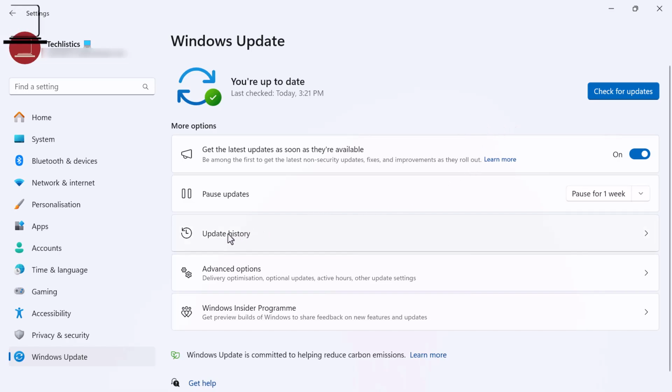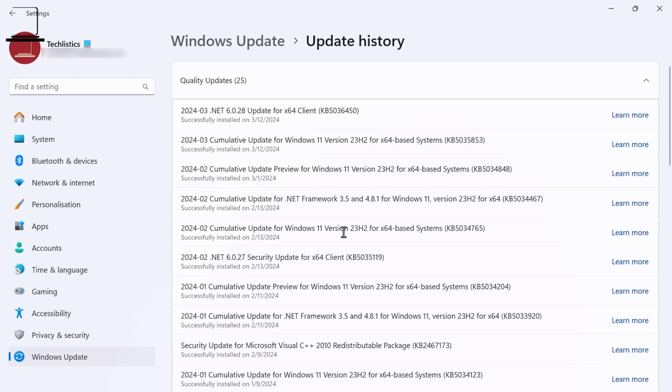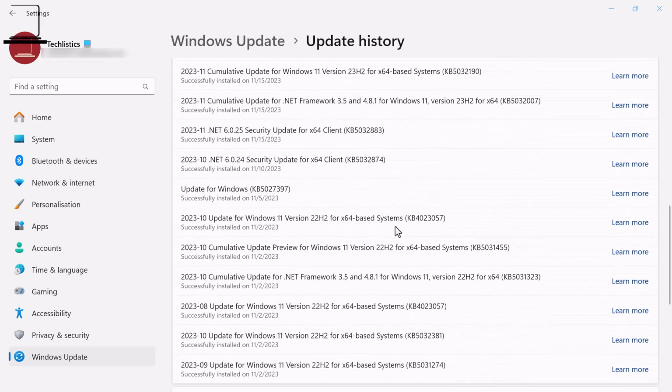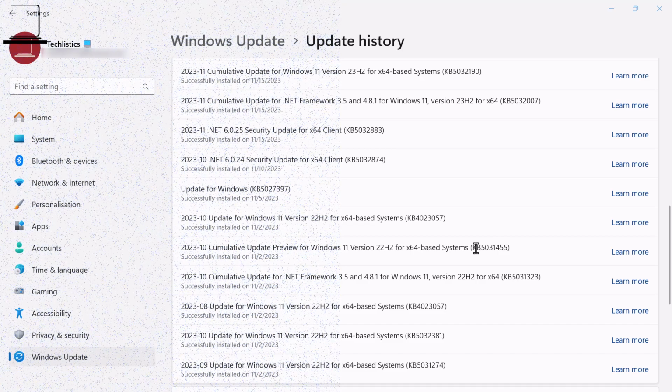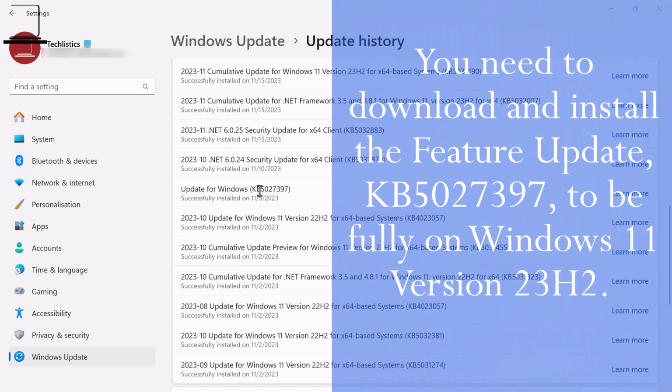Let's click Update History. Again, if you have installed these quality updates, KB5031455, you should have the CoPilot app, other apps, changes, and features of version 23H2. You need the feature update, the KB5027397, to be fully on Windows 11 version 23H2.